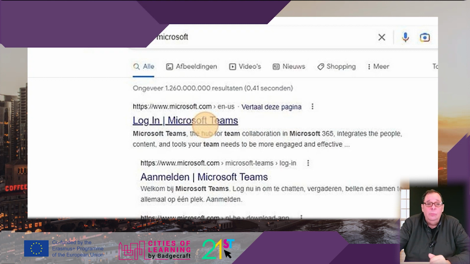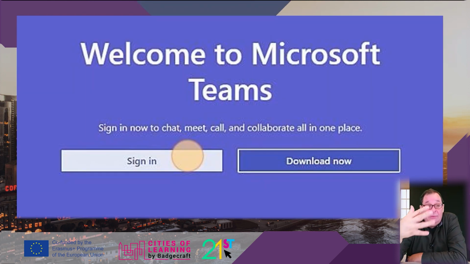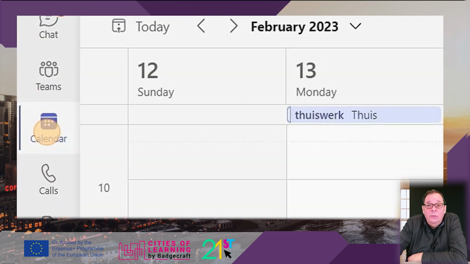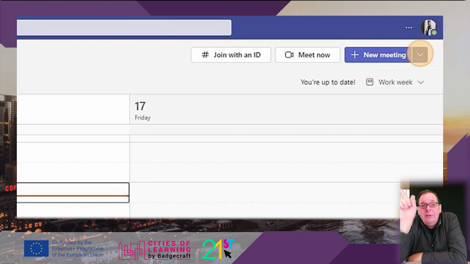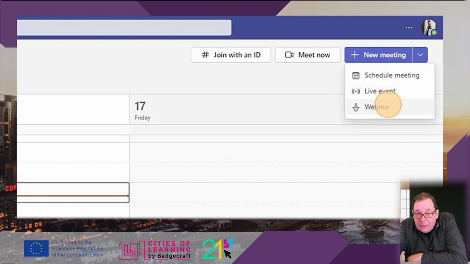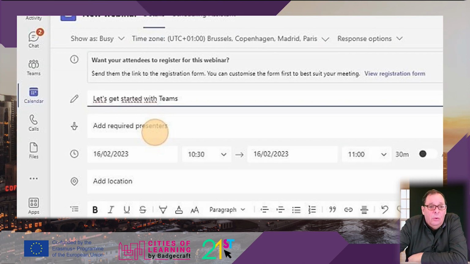Now we will start with the real work. Go to Teams by internet, on your computer or whatever, and sign in. When you are signed in, you click on Calendar. In the right side corner, you'll see a button, New Meeting. Click on it and click on the side arrow on the scroll down menu, and there you see the webinar button. A new page will open.